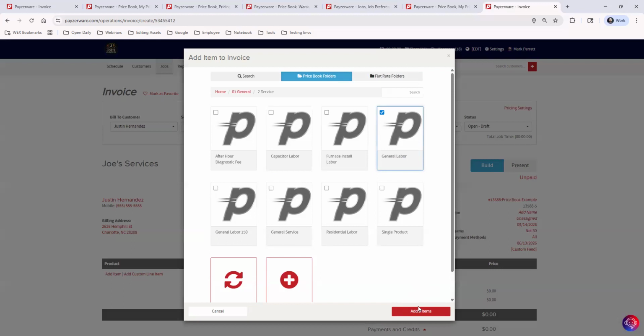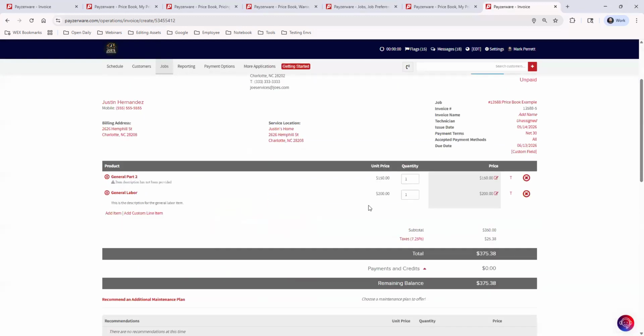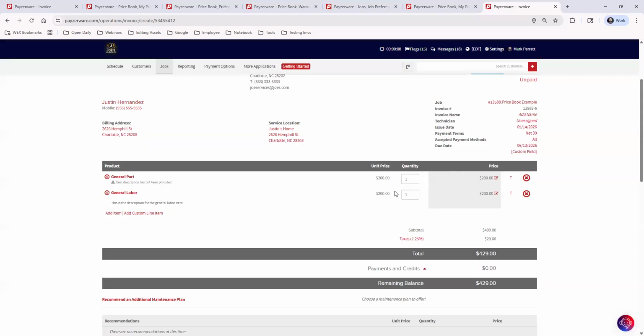Once you have all the items you want selected, click add items. And now we have officially added these items from our price book to our invoice. Once they make it onto the job form, it becomes unique, so you can make your edits here. Change this to whatever you want it to be. Let's up the price and update. And there we go. Any updates that you make are not going to update the original pricing in the main price book.